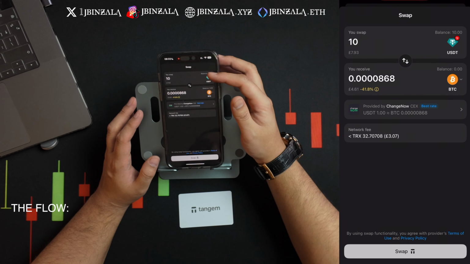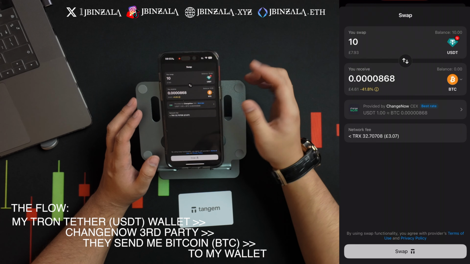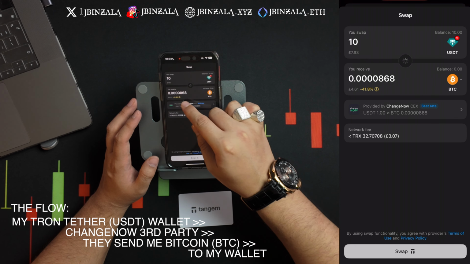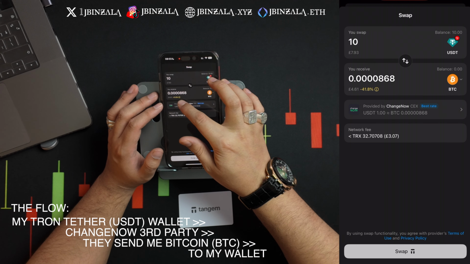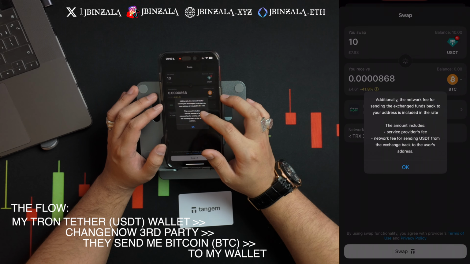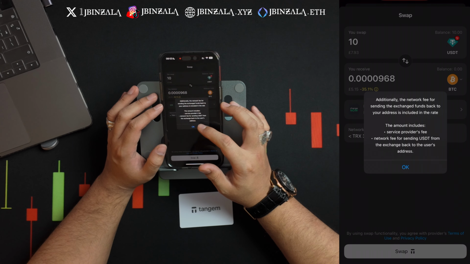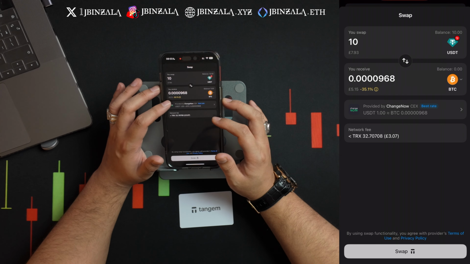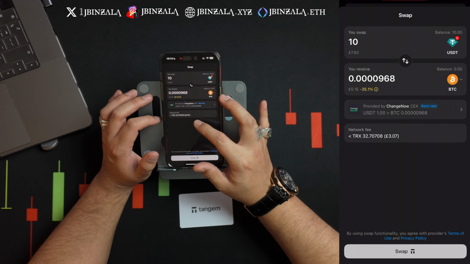So this swap for $10 is going to swap Tether from the Tron network to the Bitcoin network, and it's going to give us this. Now, if you look here, it's saying that the amount that we're going to get is minus 41% of the dollars. So I'm literally going to get $6 worth. Additionally, the network fee for sending the exchange funds back to your address is included in the rate. The amount includes the service provider fee, network fee for sending USDT from the exchange back to the user's address. That's a crazy fee. Look, it's actually gone down to 35%. The network fee is going to take 32 Tron, which is £3 and 7 pence.